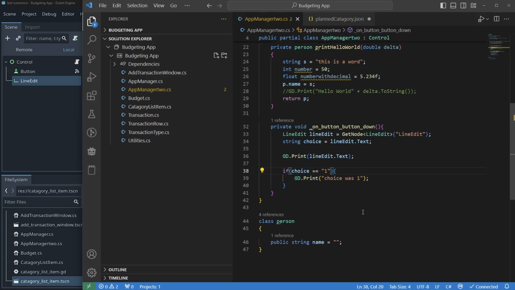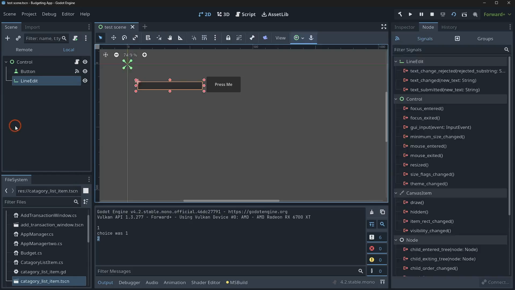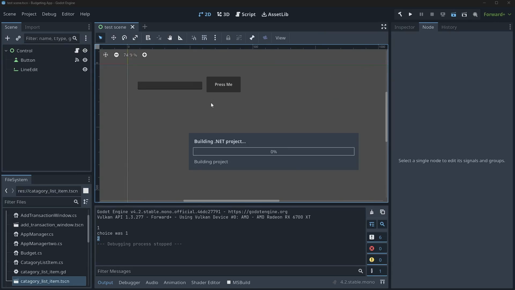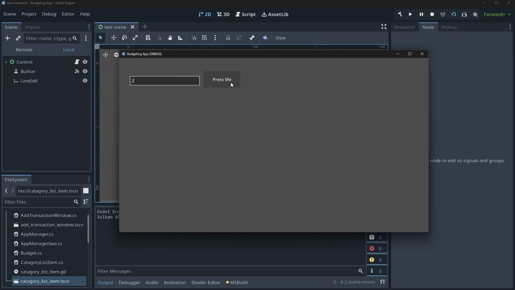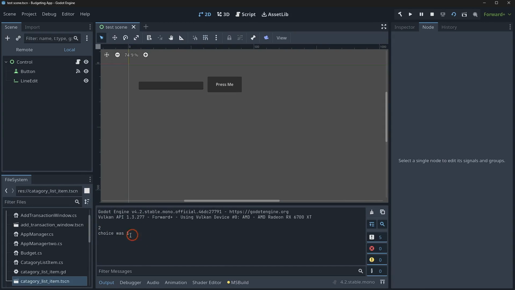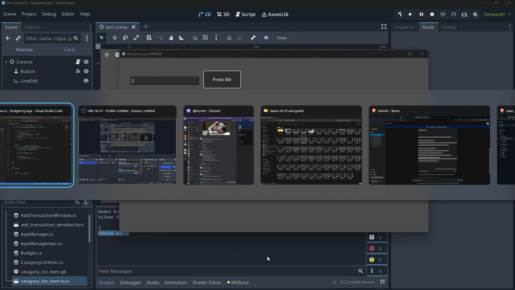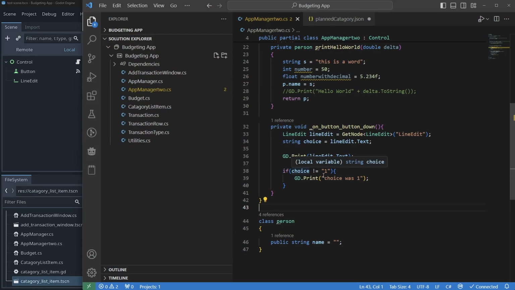Inside of C#, you can also do not equal. If I do that and refresh, then set this to 2 and hit the button, you'll see that it runs choice was 1. Why? Because I put 2 in and 2 is not equal to 1. And that's basically what an if statement is.